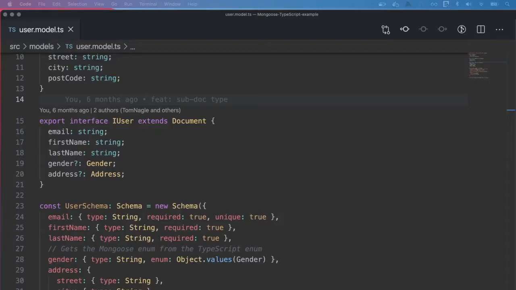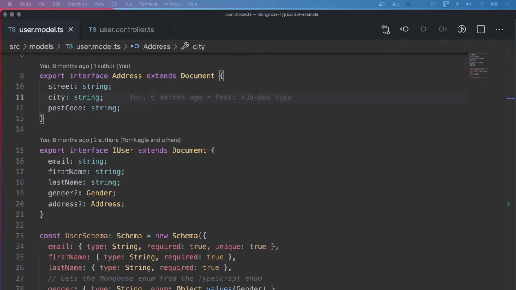I'm Tom, and in this video, we're going to learn how to integrate your Mongoose models with TypeScript to create strongly typed Mongoose models. We're going to look at two ways of creating strongly typed models using Mongoose generic type and TypeGoose. But firstly, let's talk about why we want to do this in the first place.